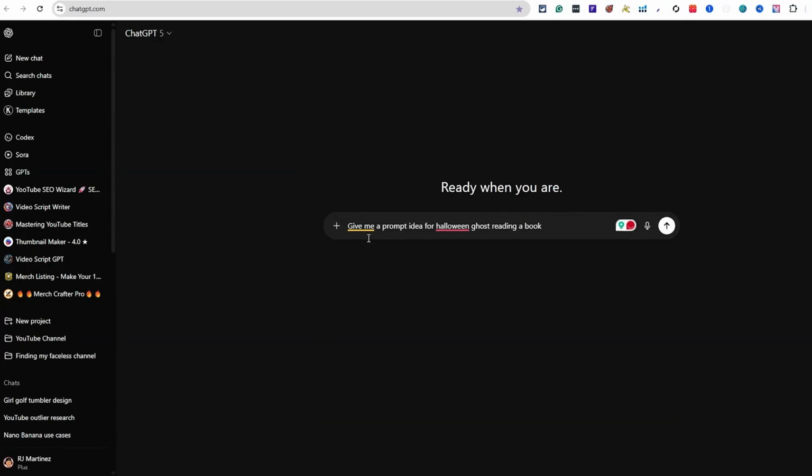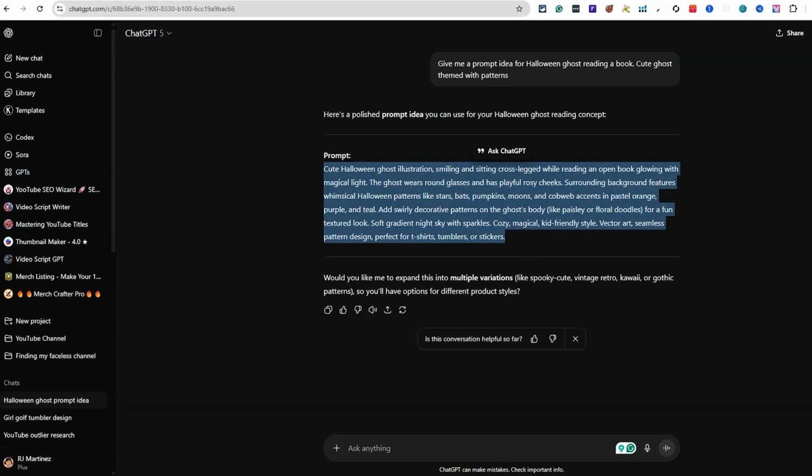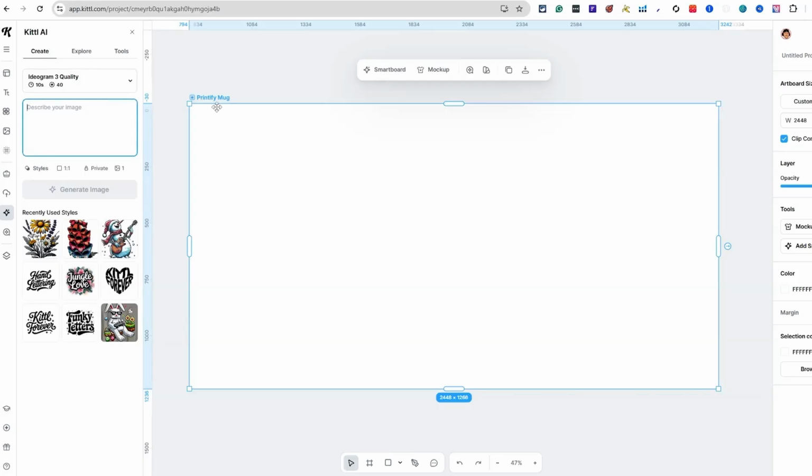Let that generate. This one is a prompt idea for a Halloween ghost reading a book. So this is going to be like a cute ghost themed with patterns. Now I'm going to go ahead and grab this idea. I'm going to come into Kittl. This is a template size for a EverBee mug.